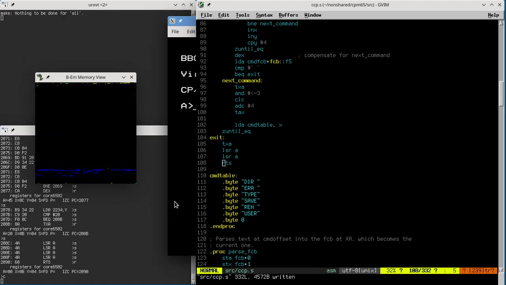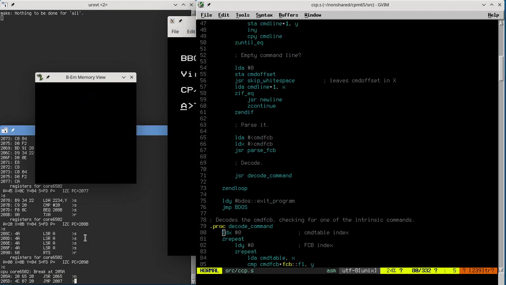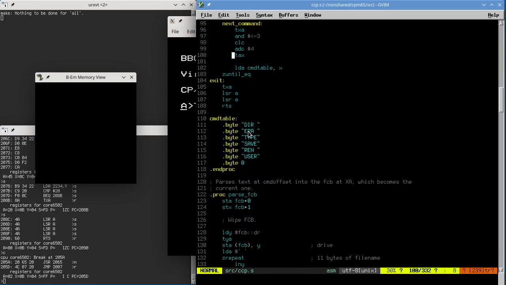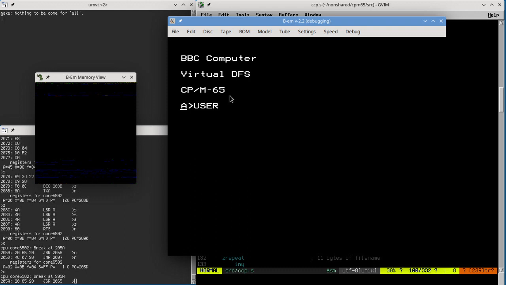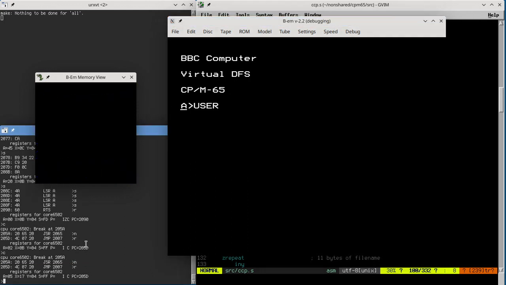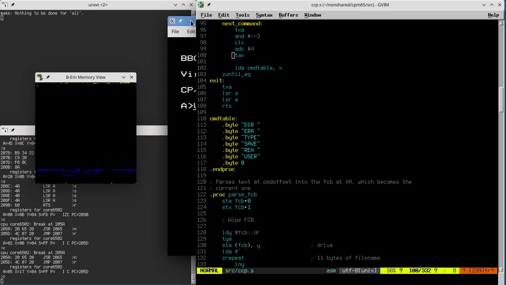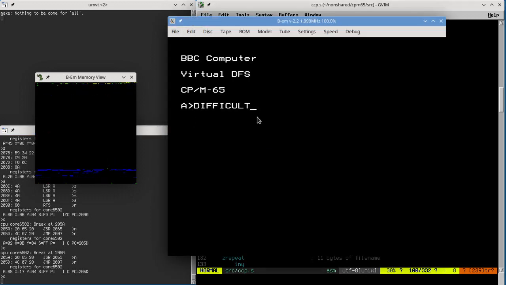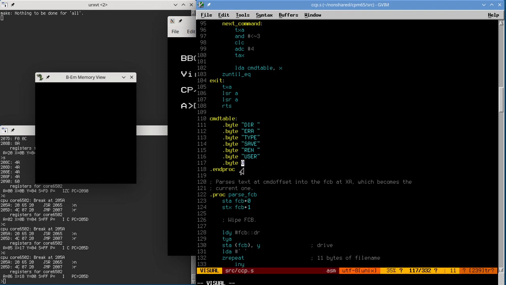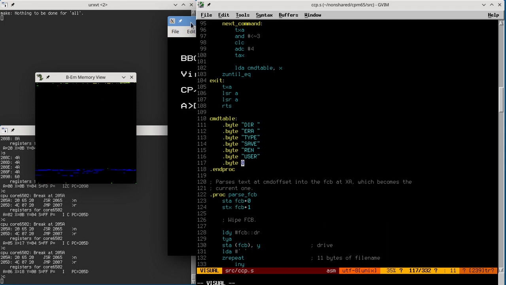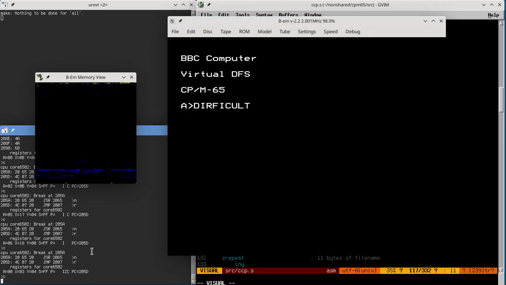Okay, so reload. Type. We're here. So let's just skip over the decode. And A is 2. 0, 1, 2. Good. Let's try user. Skip over the decode. A is 5. 0, 1, 2, 3, 4, 5. Good. Right, let's try something difficult. Decode. A is 6. Excellent. That's exactly what we wanted. And just in case, let's do a dir. A is 0. Right. That wasn't so bad.